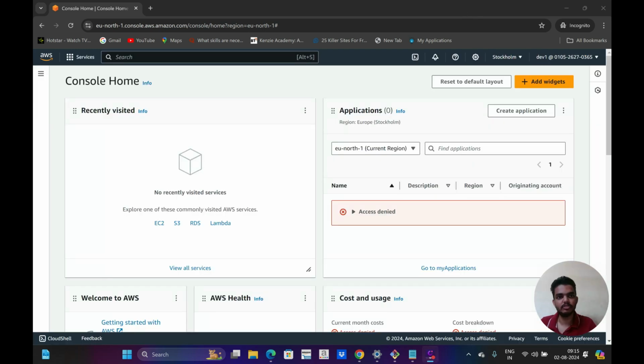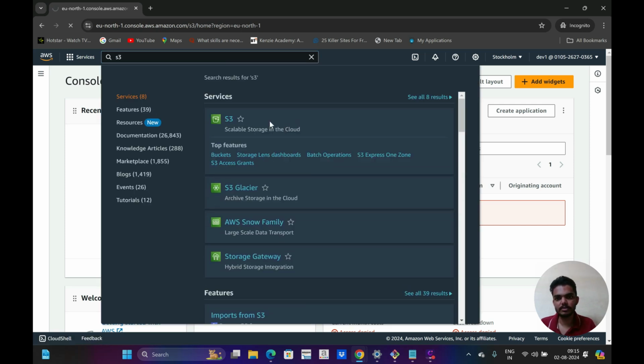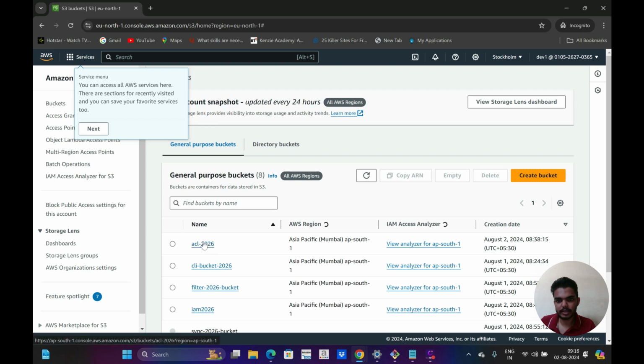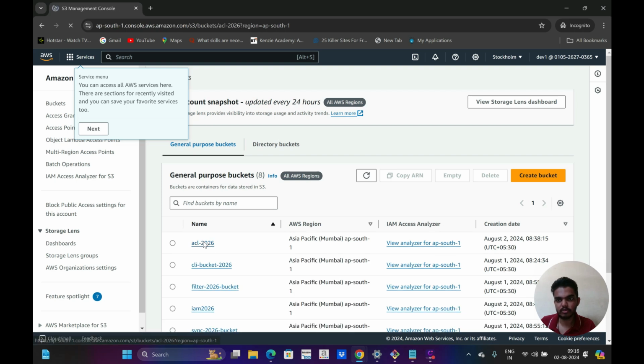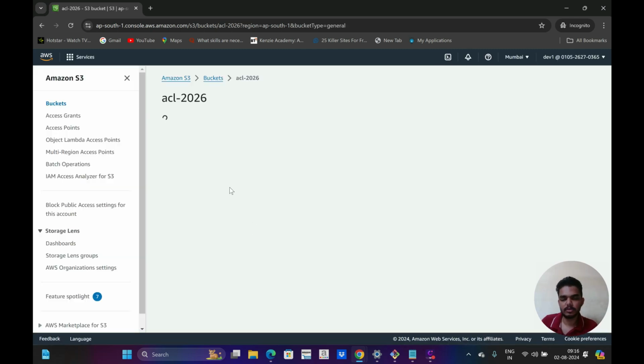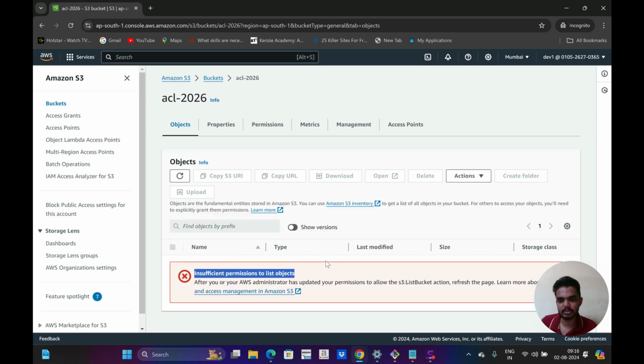I have logged in using the dev1 user now, and if I go to S3, search for S3 and go to that particular bucket. If I go to any other bucket like ACL2026, I should not be able to access it because I have not enabled the access for that bucket to this user. So I should get a permission denied error here. You can see insufficient permission to list objects.